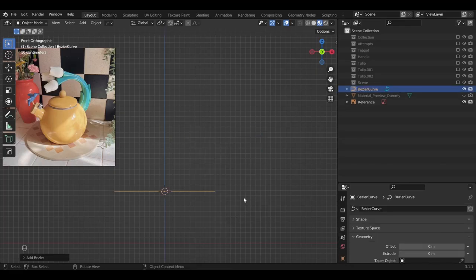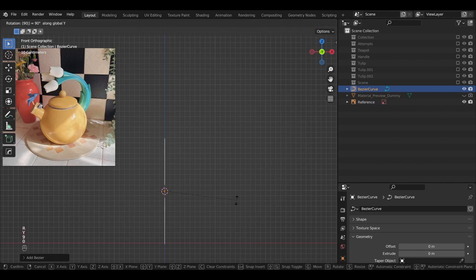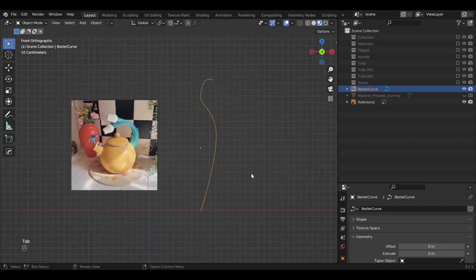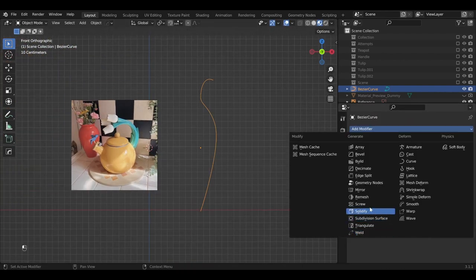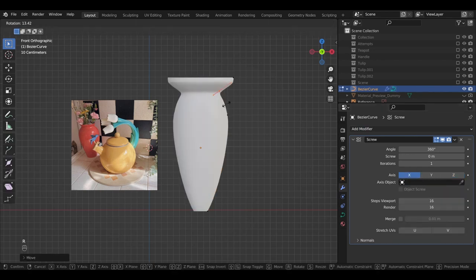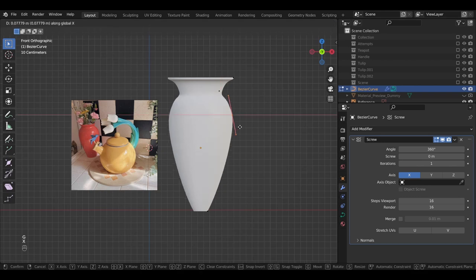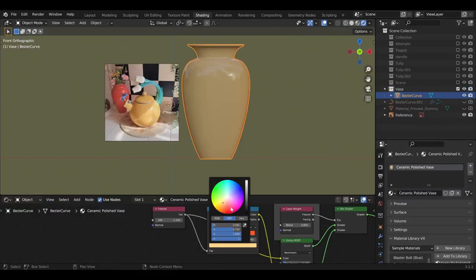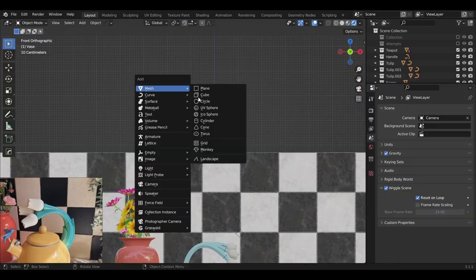The vase is a similar process to the handle. I started with the Bezier curve and edited the curve to match the contour of the vase. After that, add a screw modifier, change the selected axis, and adjust accordingly. After changing the color, I imported a few flower models that I had already downloaded from Sketchfab, and then arranged the flowers in the vase.